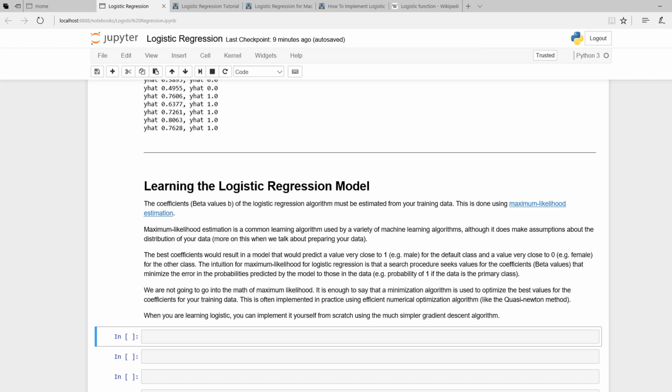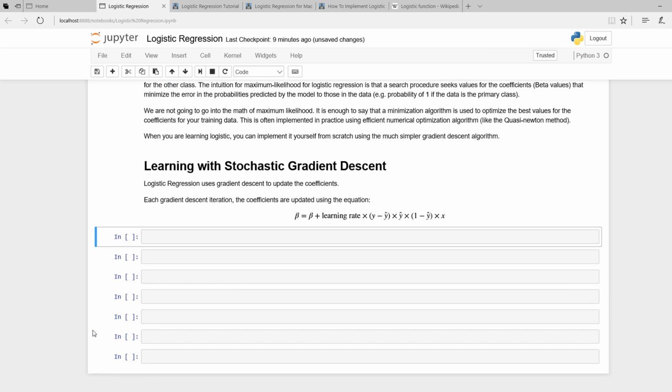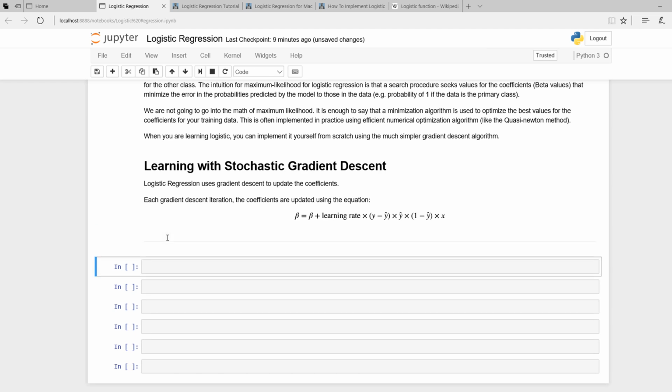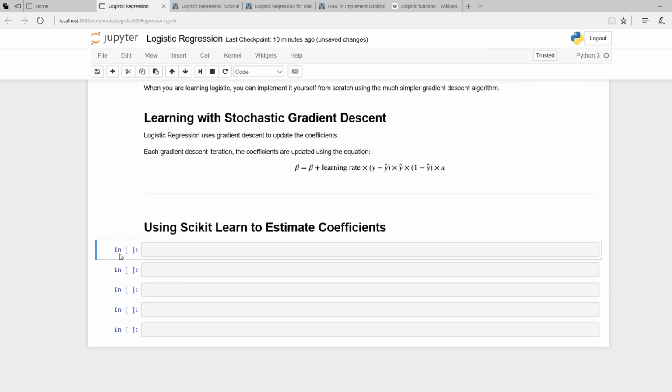The other way that people quite often estimate is using stochastic gradient descent, which is again an iterative process. You can also use that as well. But in this case, I don't want to go into the technicalities of it. We're going to make life a lot simpler. We're just going to make use of scikit-learn, the Python library, to estimate the coefficient itself.